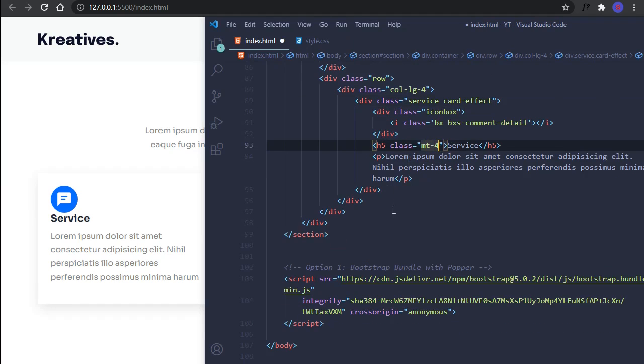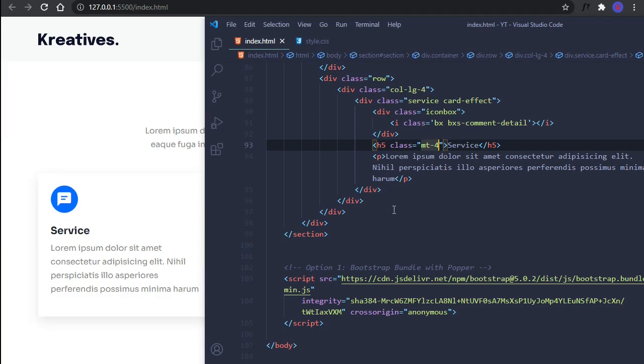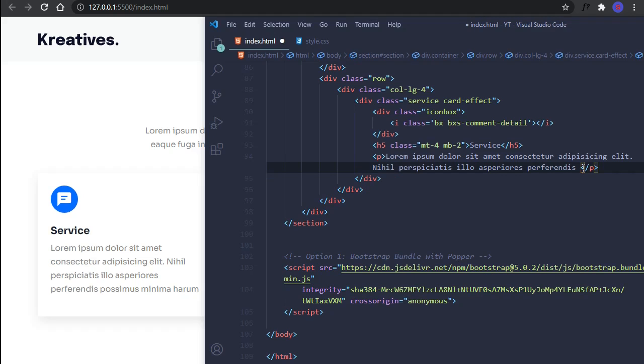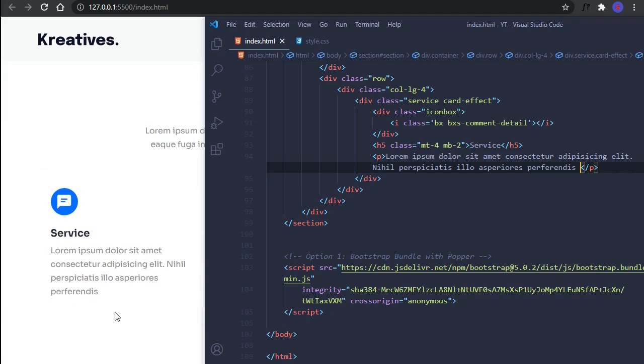Margin top is going to be 4 rem, and margin bottom is going to be 2 rem. Okay, so I'm going to reduce some text and save it. So we have our service box is ready.